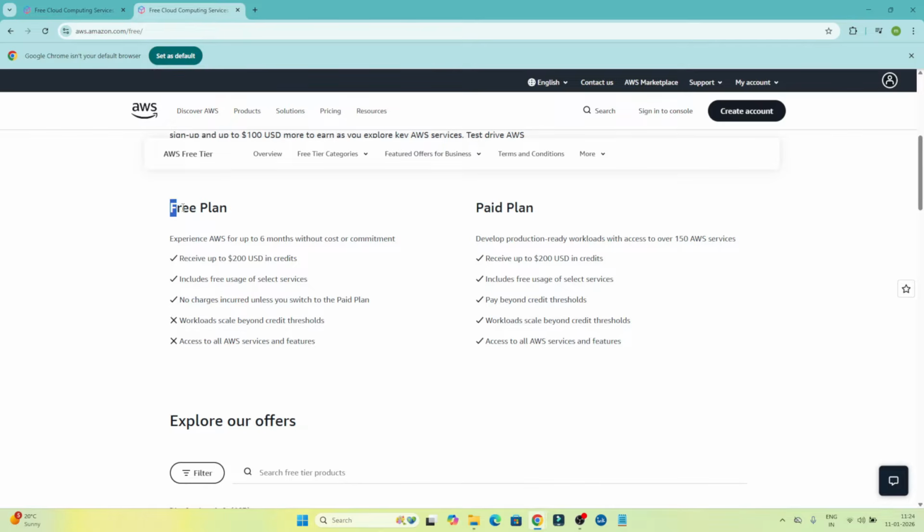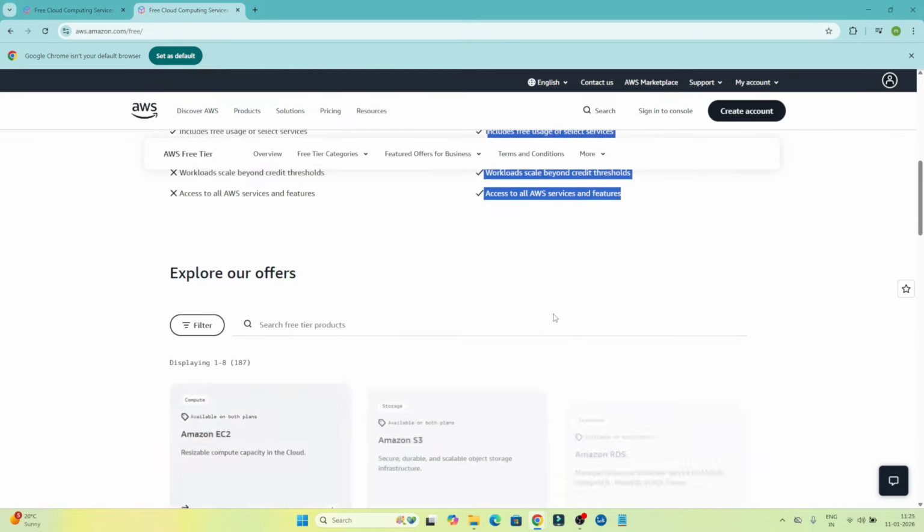Now here a couple of things are given. We have two plans, one is a free plan, one is a paid plan. In the free plan, receive up to $200 in credit. So we will get $200 credit. It includes free usage of selected services. No charge is incurred unless you switch to the paid plan. Workload scale beyond the credit threshold is not there. Access to all AWS services is not there. But we have a couple of services which we can practice. In a paid plan, you will get all the things mentioned here.